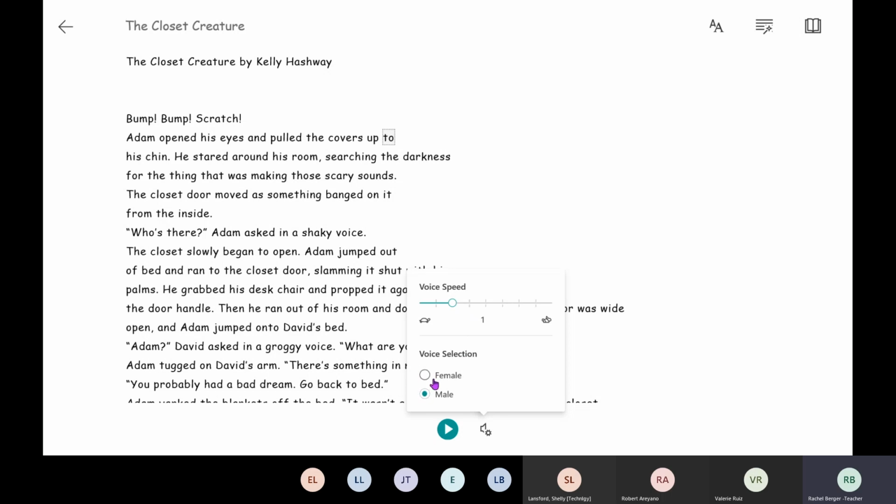Then the voice selection, really it's just male or female right here. My sons will tell me, we want the male voice because the female sounds like you and you're annoying, Mom. So I get thrown under the bus every time.